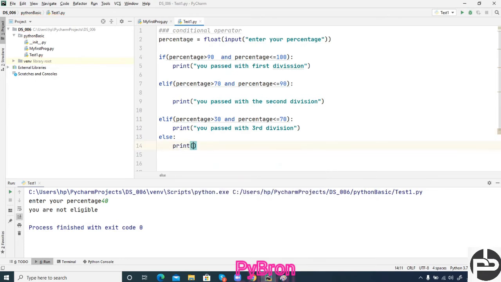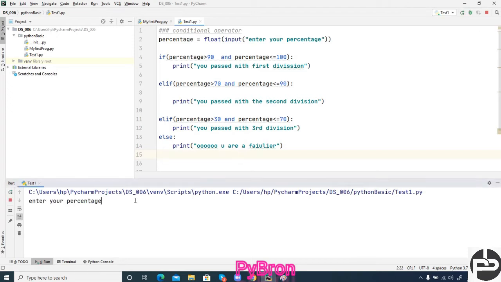You are a failure. Spelling, I don't know what the spelling is. And now let me run this code, and let's see. If I'm giving here 50, you passed with third division. Got it. And if I'm giving here 92, you passed with the first division. Are you getting my point?